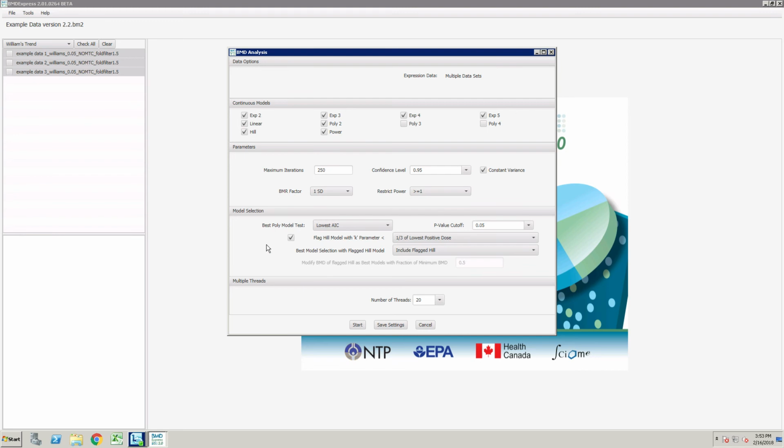How the model selections take place, so it's going to compare the exponential model, say, to the poly models to the power model, and say which model best describes the data, and we'll then use that model to identify a potency value for that gene. And then over here, the greater number of threads you have, the more quickly your data will be analyzed. And then finally, there's the Save Settings button and the Start button.